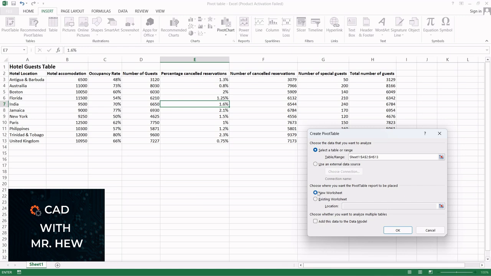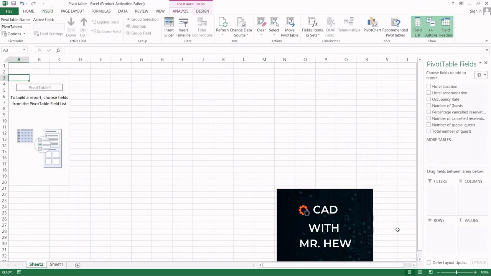Then we click here, right? And we want it on a new worksheet. If you want it on the same existing worksheet, you would click here, but we want it on a new worksheet and then we click OK. All right. So here now, this is where we're going to create our pivot table now, right? We're going to build a report using different fields from the pivot table field list. So here are the pivot table fields, and these are the same column titles that we had on sheet 1.